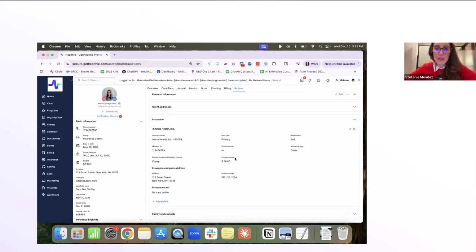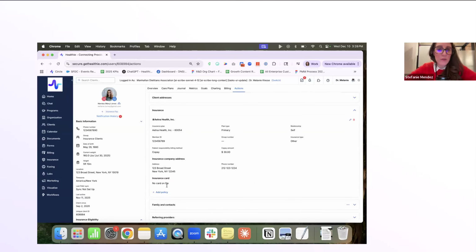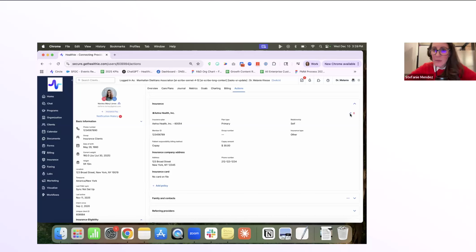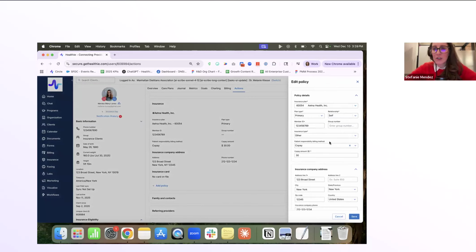But if you did the onboarding and had that insurance billing form as part of your onboarding flow, this is where that information would populate for you. So you wouldn't have to come in here and copy over the form. It's directly linked to Healthie in the client's profile. So again, it just reduces any manual errors transferring over information. I'm going to hit edit, and you're going to see here patient responsibility billing method.